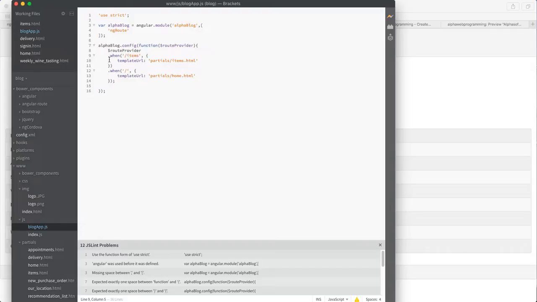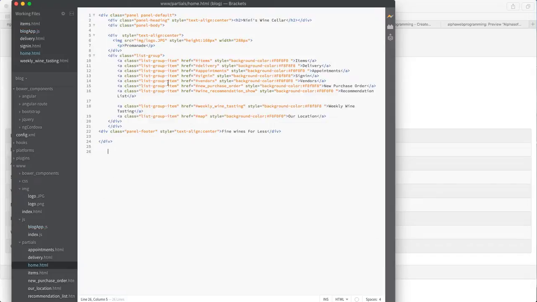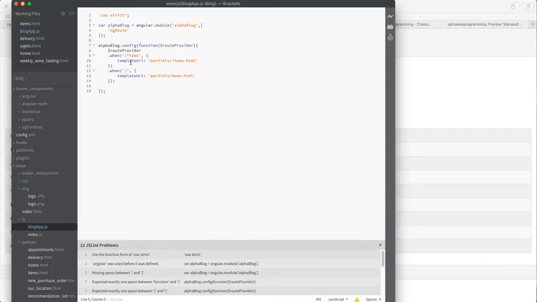So the first routing is going to be for items. If you look into the home HTML, you'll see here items. That's what you want to do. Every routing is going to take one of these: items, delivery, appointments, sign in, vendors, new_purchase_order, wine_recommendation_show. That's the way to do it. So if we have items, then I want to redirect it to partials items HTML. So I'm going to say template URL partials item HTML.